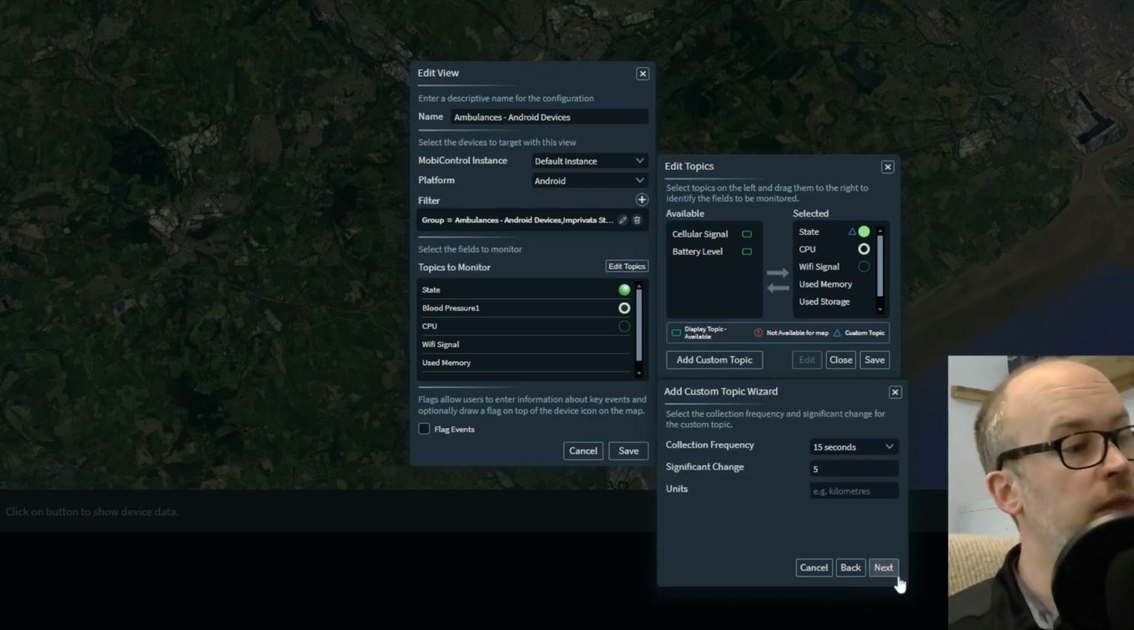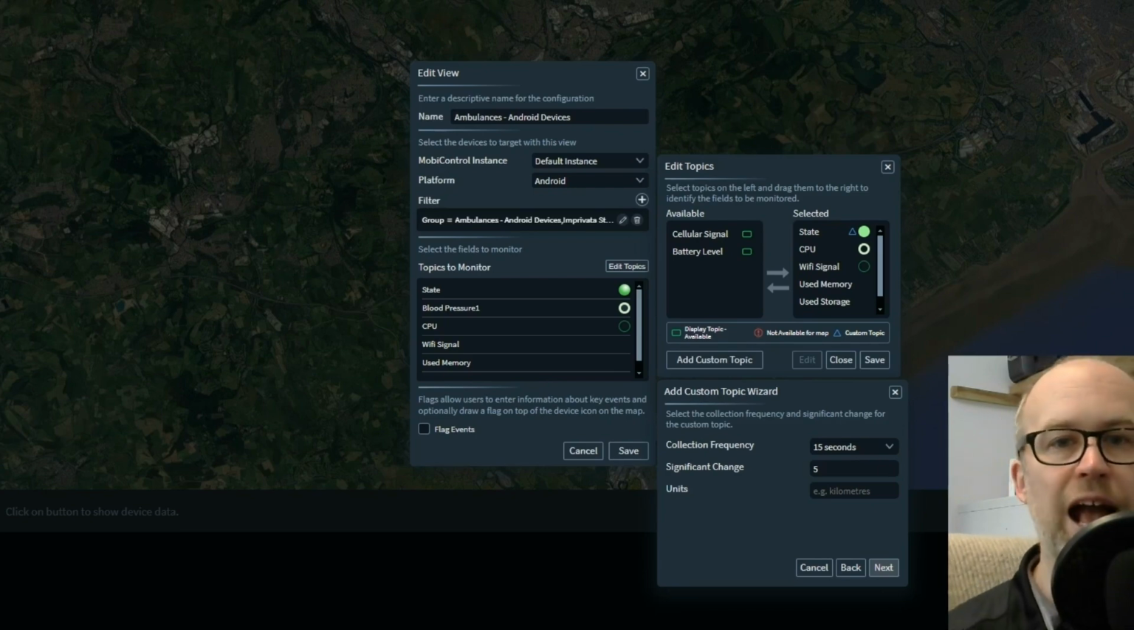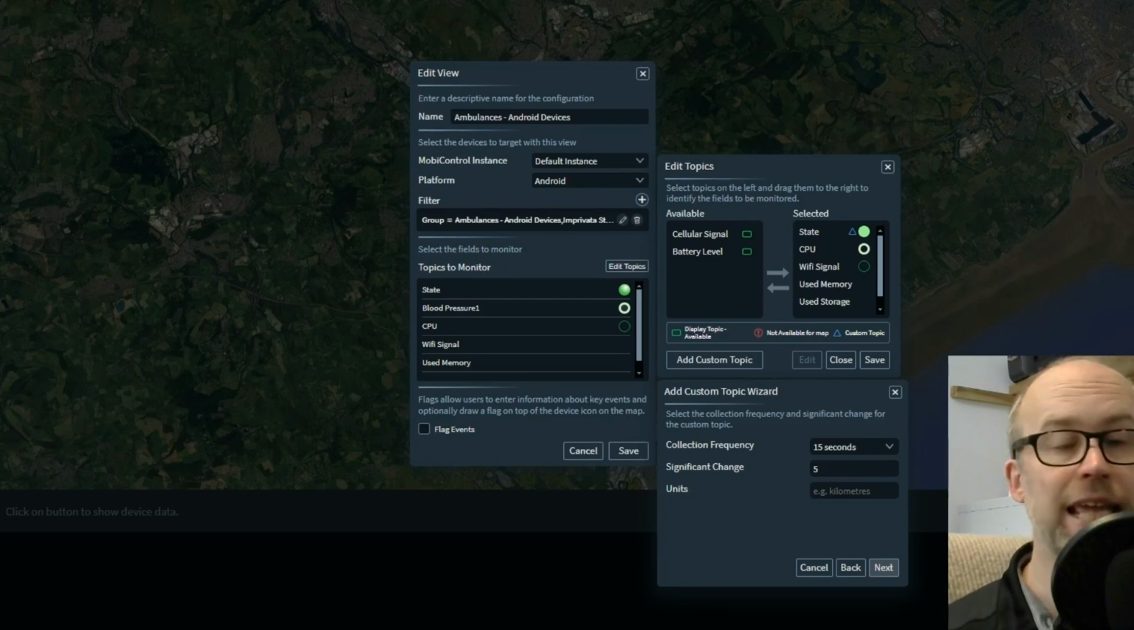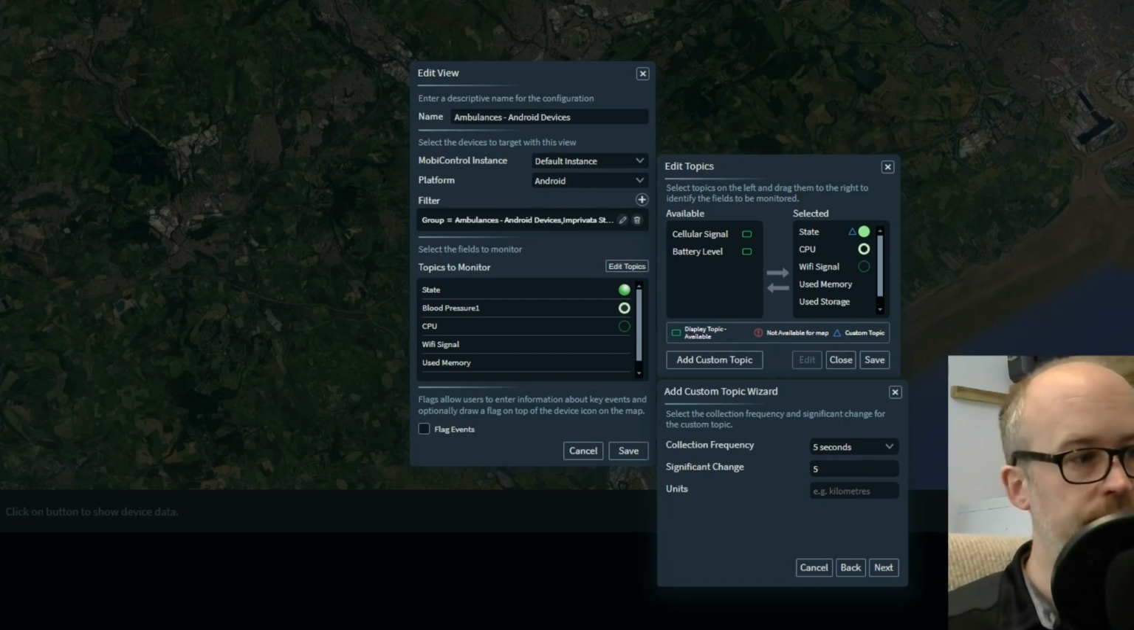We'll then click Next, and we then have collection frequency, as we've seen previously, and two additional fields of significant change and units. Collection frequency is how frequently the SOTI XSight agent will be looking for a change of this particular topic on the data source. In this case, it's going to be looking at the app in question, which of course has been developed using our software development kit. In the case of blood pressure, given that this is a critical item, I could say I want the SOTI XSight agent to check for any changes to blood pressure every 5 seconds.